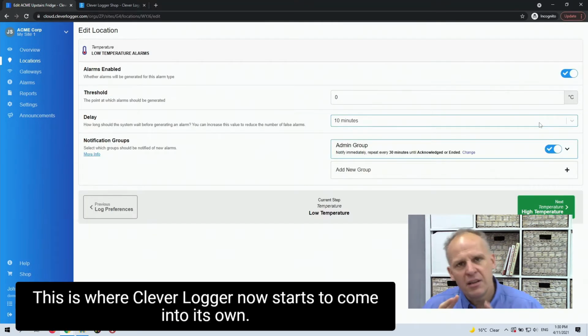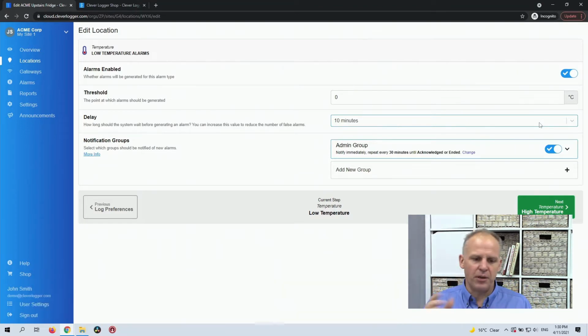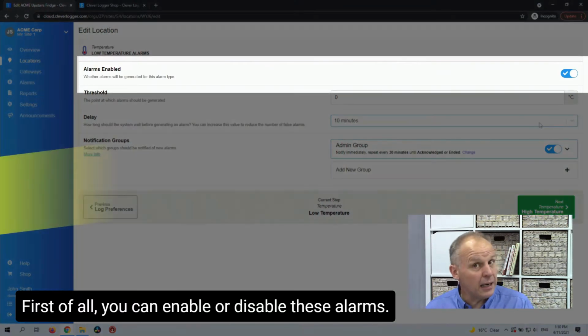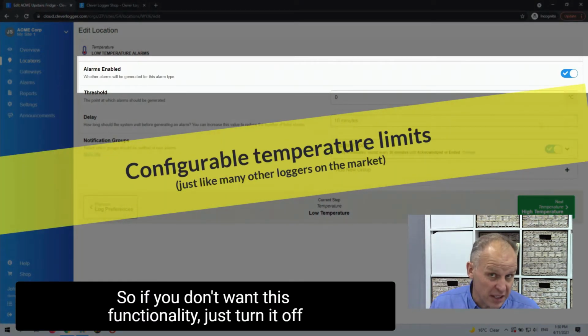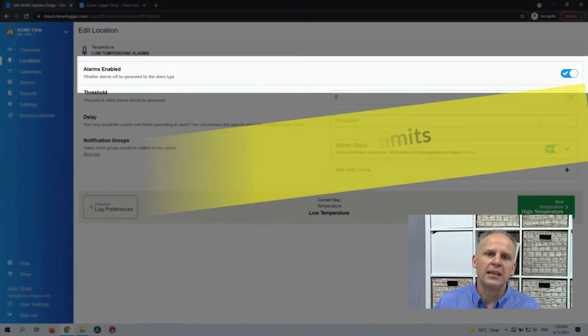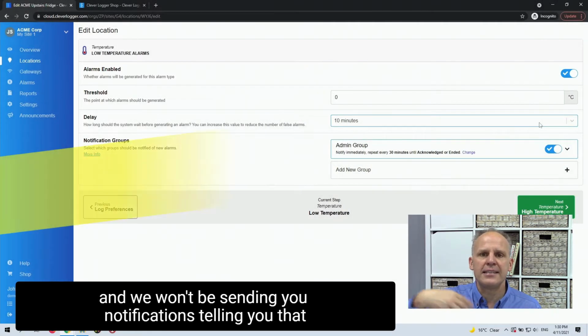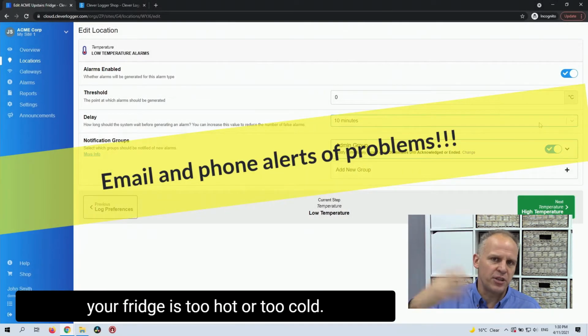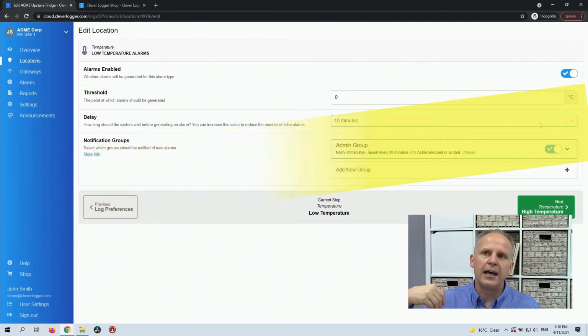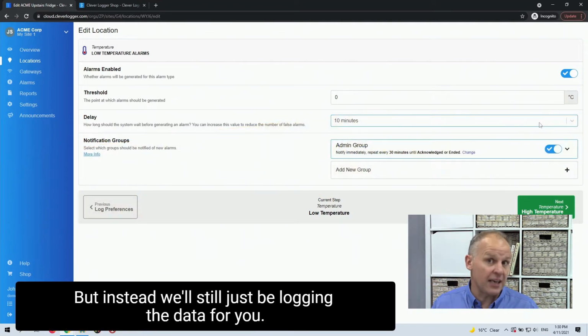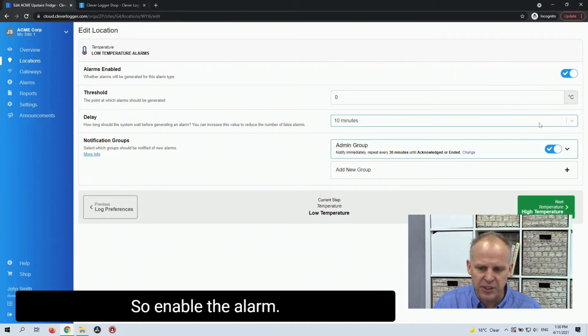This is where Clever Logger now starts to come into its own. So, low temperature alarms. First of all, you can enable or disable these alarms. If you don't want this functionality, just turn it off, and we won't be sending you notifications telling you that your fridge is too hot or too cold. Instead, we'll still just be logging the data for you. So here we go, enable the alarm.